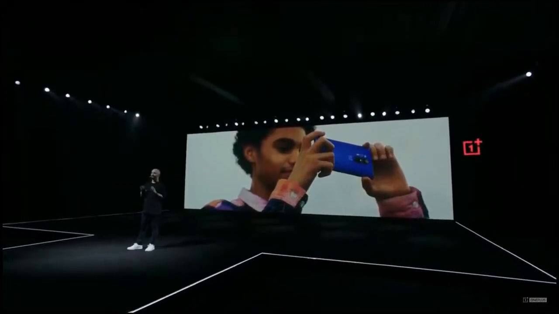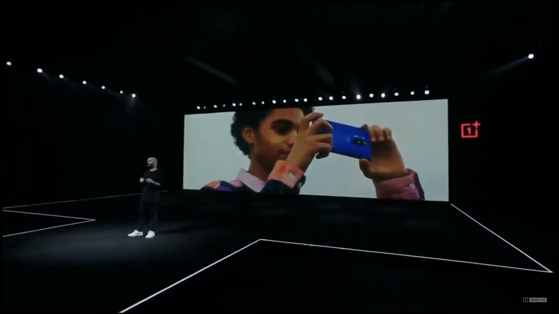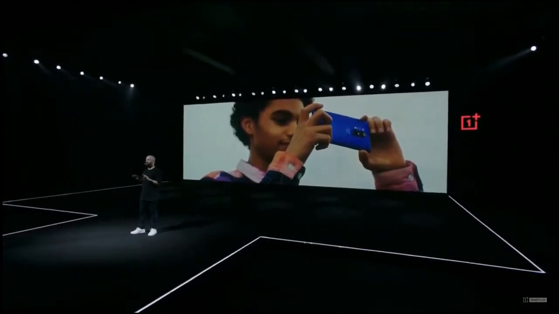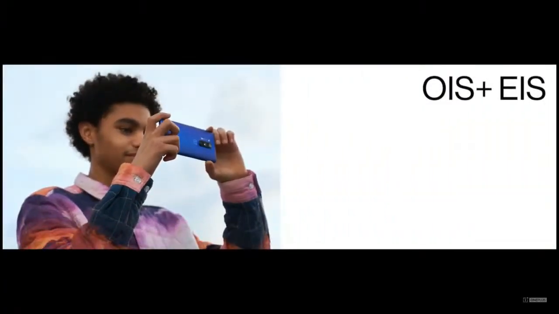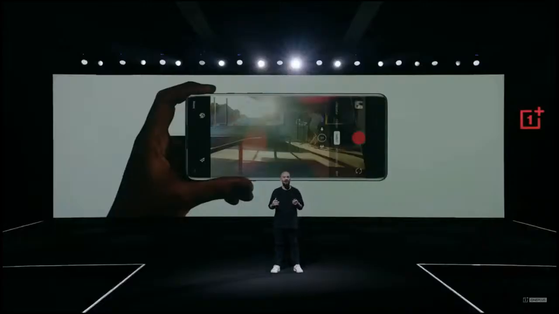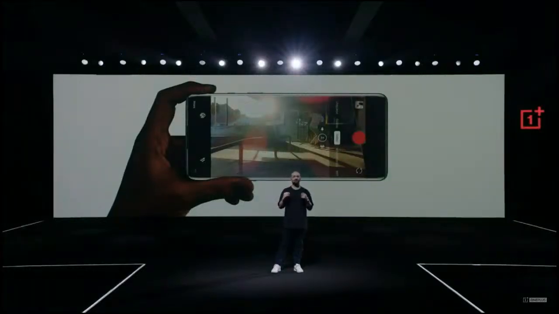Okay, but enough about the photos. How about video? Nobody wants a shaky video. So the OnePlus 8 Pro is equipped with hybrid image stabilization, combining OIS and EIS for much more stable videos. And we've also included 3 high-precision microphones that reduce noise when shooting video to capture clear stereo audio.